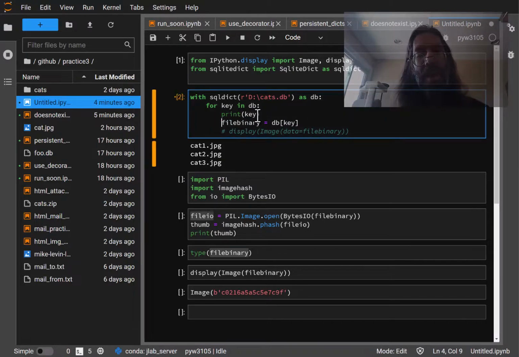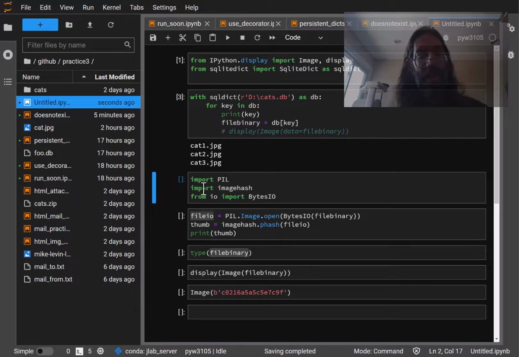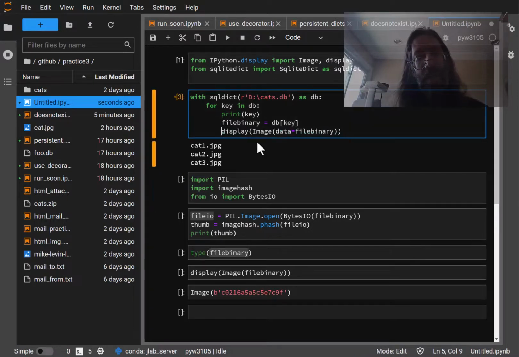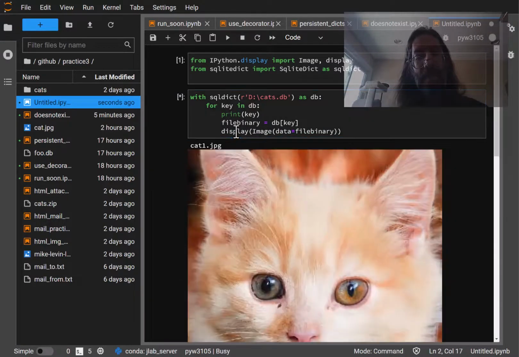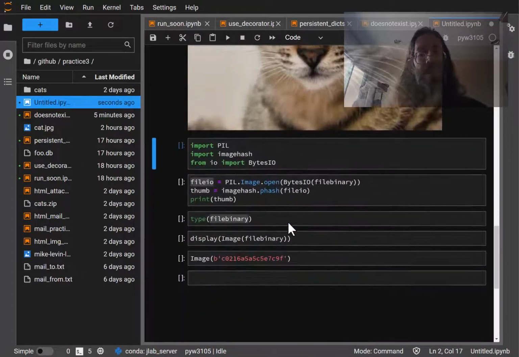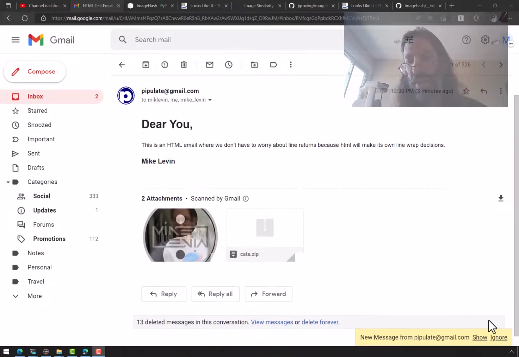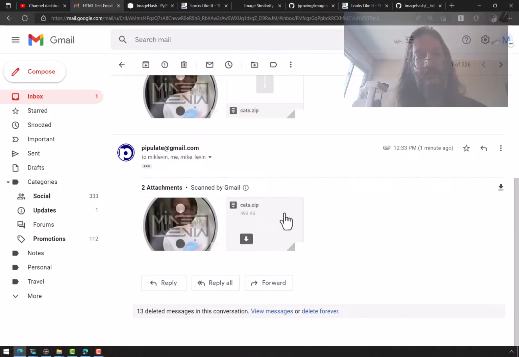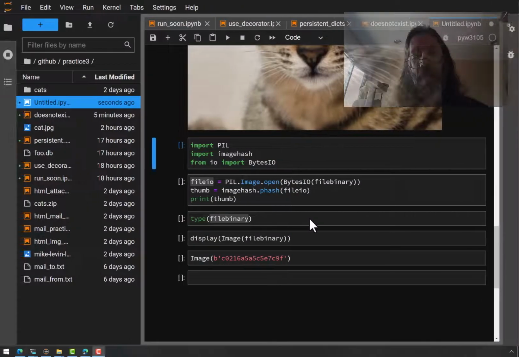Now I can populate that into a file binary, see, by plugging the key into the file handle that is the database. It looks a lot like Python dictionaries. Now still, it didn't display them, but each time through the loop, it's got the file binary there. And if I unformat this display command, there's our 3 cats, the 3 new cats that were just fetched. They're also in my email here, in that new message that arrived. If I were to look inside of that zip, you would find the same thing.